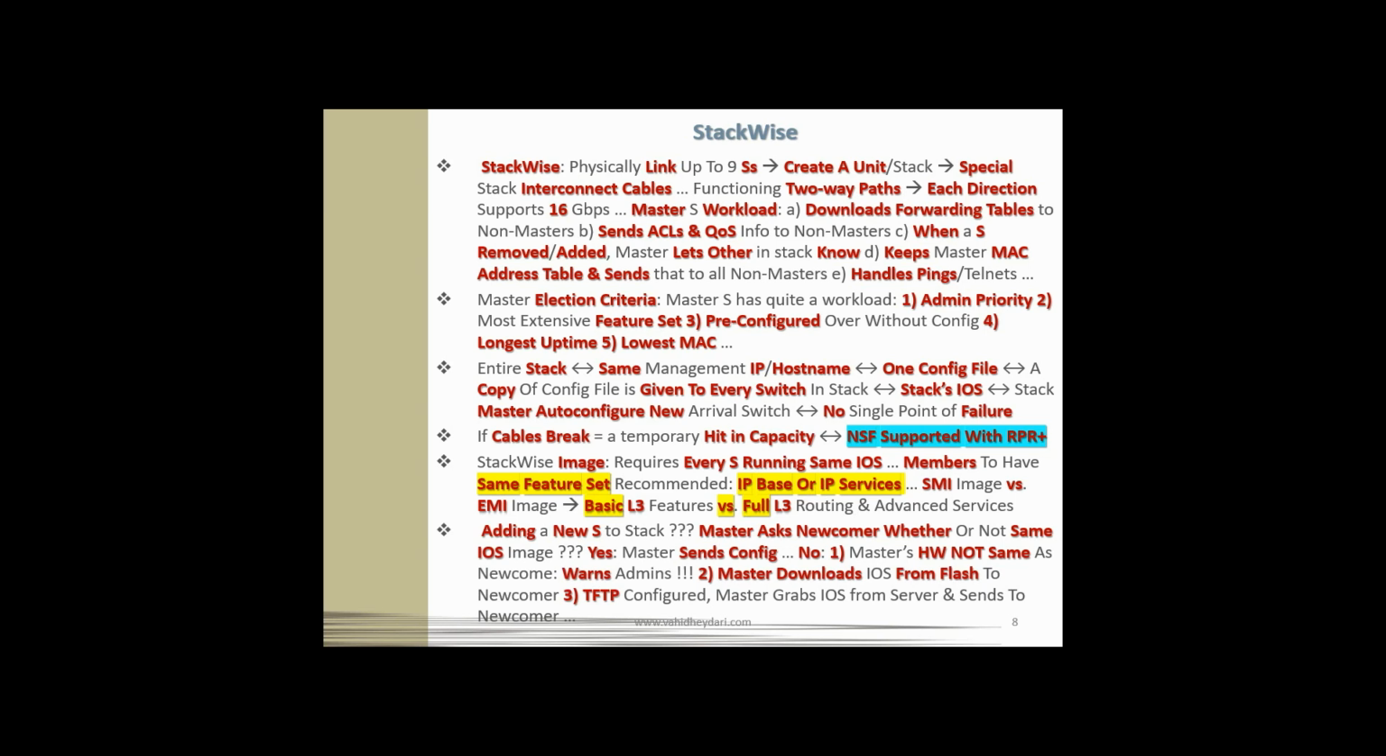If there is still a tie there, then a switch that has been pre-configured wins over switches that have not been pre-configured. Because at least with the pre-configured one, we have some configuration there. So pre-configured over those that have no configuration at all are preferred. So that one becomes the master switch of Stackwise. If that's still a tie, the switch that's been up the longest wins the election. And this is the fourth criterion to be checked: longest uptime.